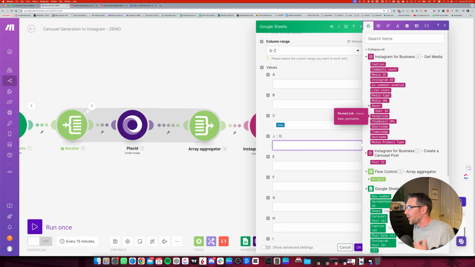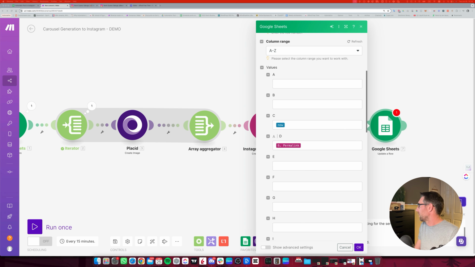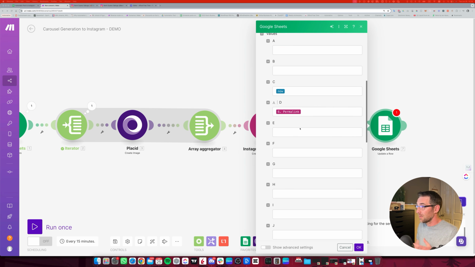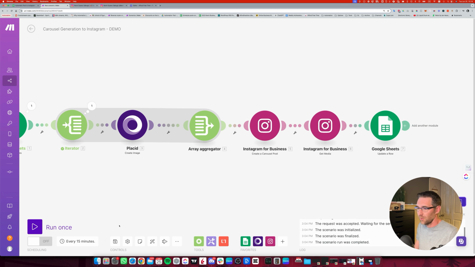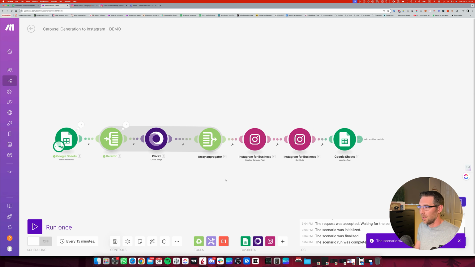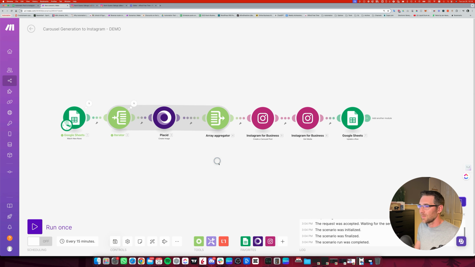I think it's the permalink. This is what we want. The permalink is gonna get you to the permanent link from the Instagram post, basically. All right, now that we have it, we can click OK. Don't forget to save it, otherwise you can lose a few things.